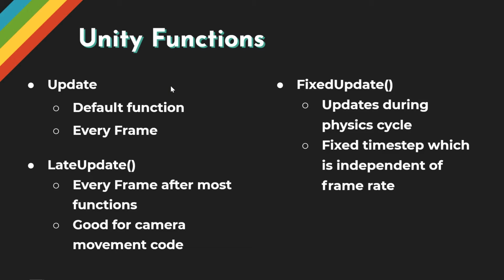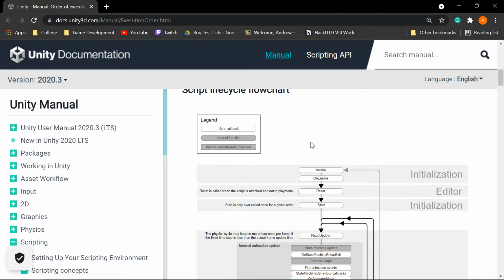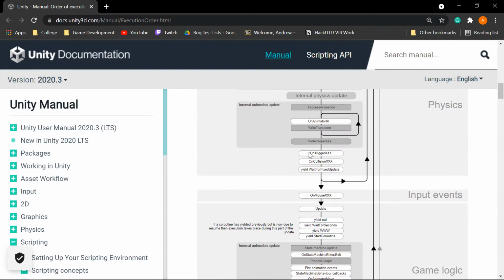But then you have a couple other alternates of that. LateUpdate does literally the exact same thing. It's going to do it every frame, but it's going to happen at a different time in that frame. There's a whole bunch of calculations Unity and the computer does, which, again, I'm going to refer to this. This is a really good chart.